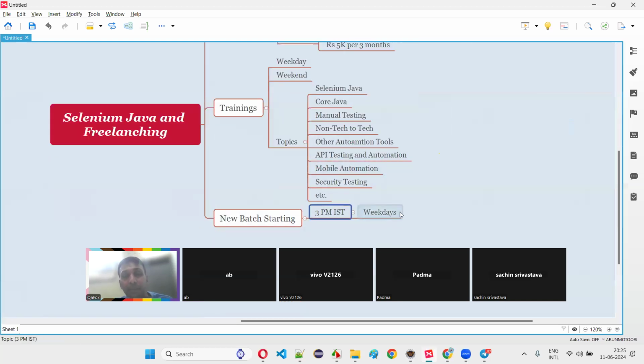And then 3 p.m. IST, it's on weekdays, guys. Going ahead, it's on the weekdays. So for the people who are going to a job, this may not be possible. The new batch will not be possible for them. No, in morning hours we are not taking any batches. Only in the evening hours, one batch is going on. Apart from that evening batch, we are starting a new batch at 3 p.m. IST in the afternoon.